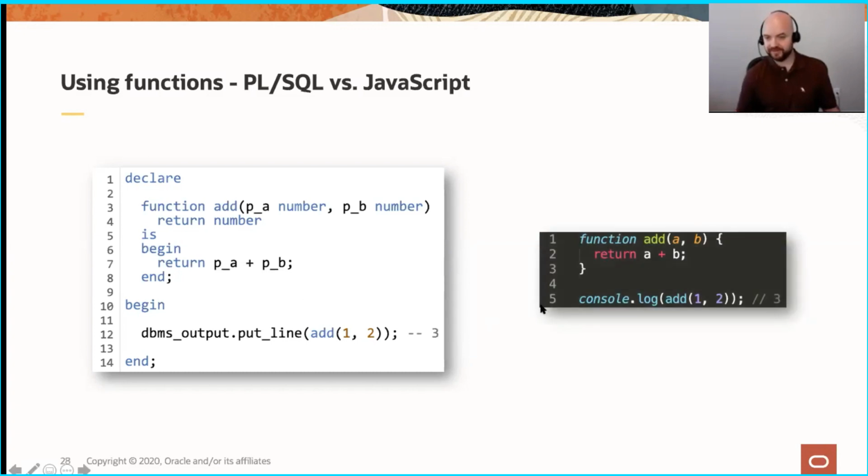So here we have the equivalent in JavaScript. Again, just a little bit simpler. Here's my function add. Note that the parameters A and B do not have data types associated with them. Also note that I do not have to say what data type this function is going to return. I simply do the work and return the value. When we go to use the function, it's very similar to what we saw in PL/SQL. We just add parentheses to invoke the function and pass along any parameters.